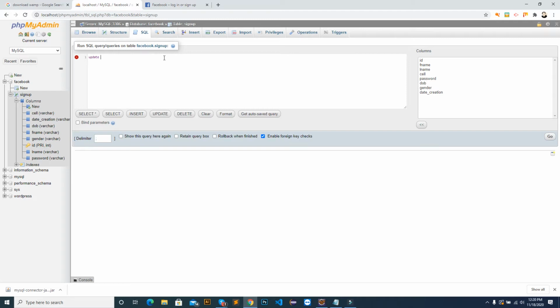Update table name. Table name is sign up, and set. What to set? Password. We want to set the password 123. Okay, if we stop here and do not write where condition, okay, then this update query will update all the passwords. If there are thousands of customers, so be careful, very careful. We have to write where condition. So this is for this ID, where ID is equal to 2. Now this is okay. Okay, so unrecognized keyword near set.